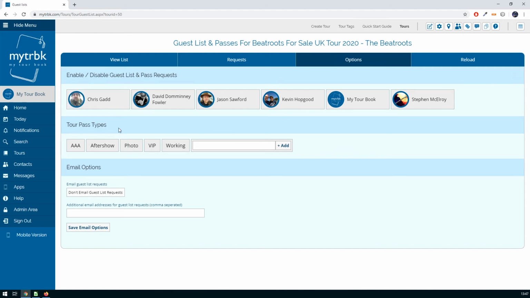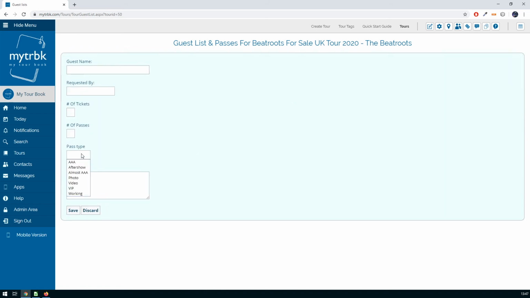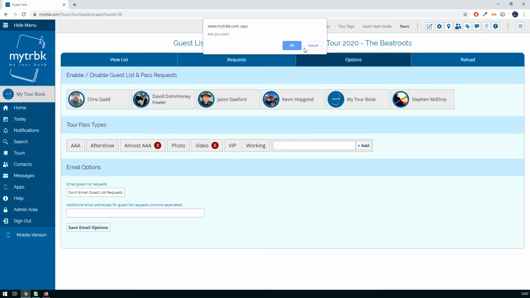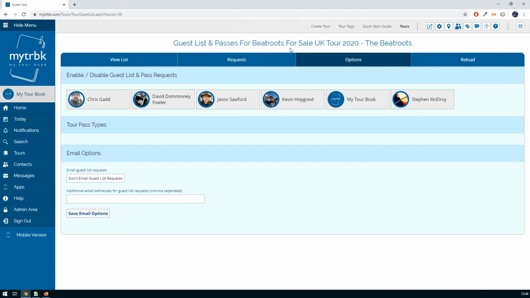And down here we've got tour pass types, so when people request passes, the default ones in the system is AAA, access all areas, after show, photo, VIP and working. But let's say you wanted to add in something else, say a video pass, because they're going to be videoing. So we're going to click add there, and you might want to see almost AAA, which basically means they can access everywhere except the dressing rooms, which when you're adding a guest list entry will appear now in the pass type. So you can add in your own custom pass types if you want. I'm going to delete these ones that I made because I don't want them.